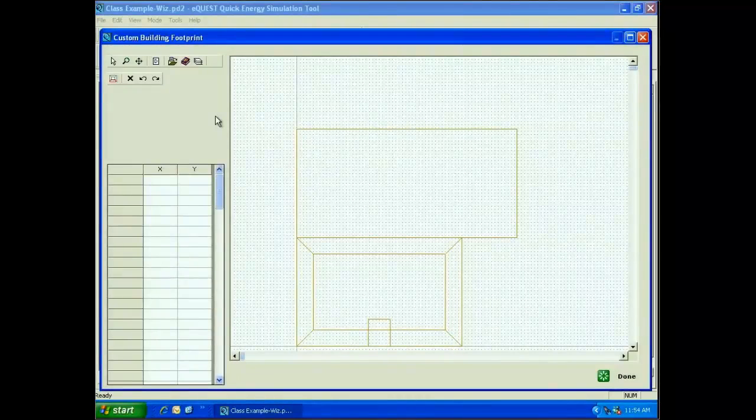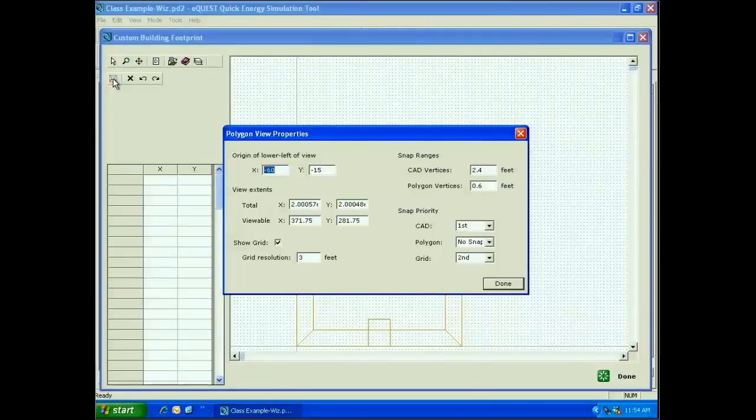There are several different buttons in the upper left. We'll start with the second row, the second one down. The button on the far left is called View Properties. If you click on that, you'll get this screen of the different properties. There's the location of the origin and the total view. Show grid. The grid are those dots in the background.